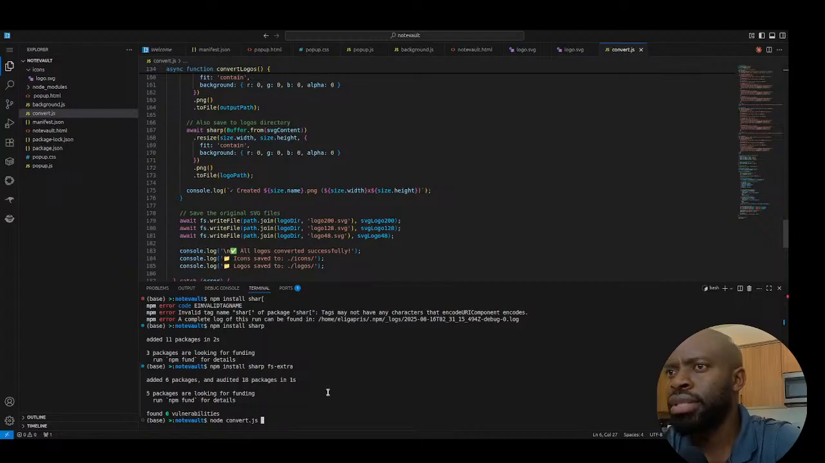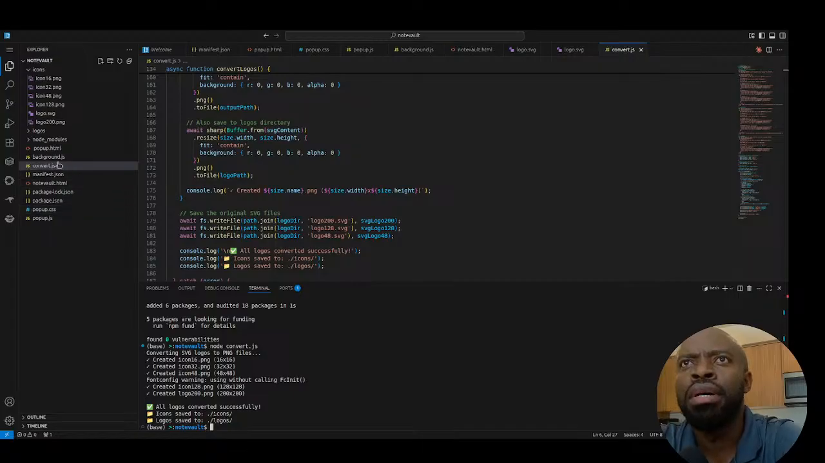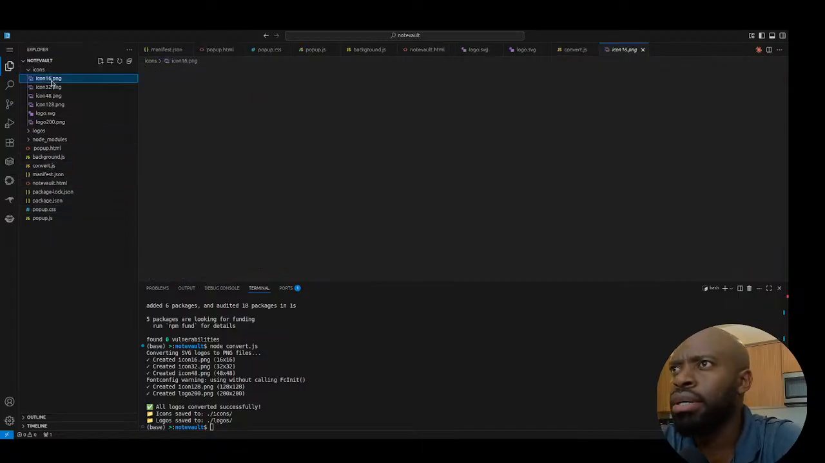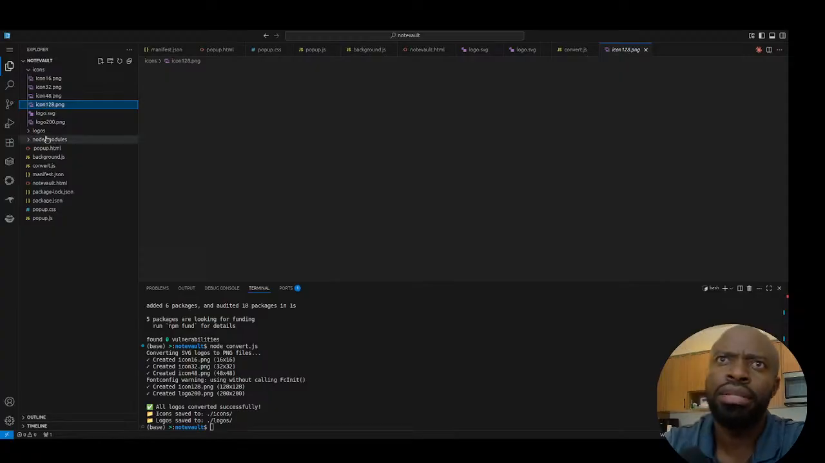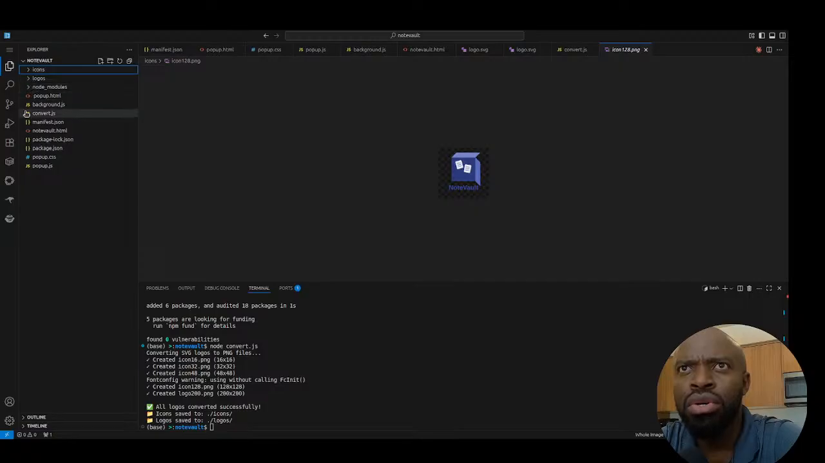So if that's the case, then let's run this. Bam. Done. All the icons are ready here. There they are, right there. That's beautiful. That's why I like Sharp. It's good for image converting. So now we have our logos converted and ready to go. We can now deploy our app, because that's the next part.